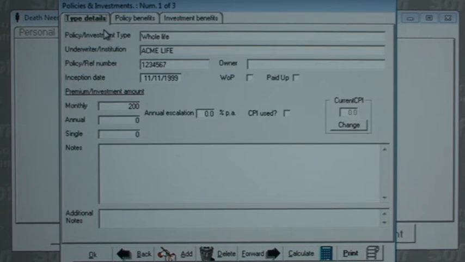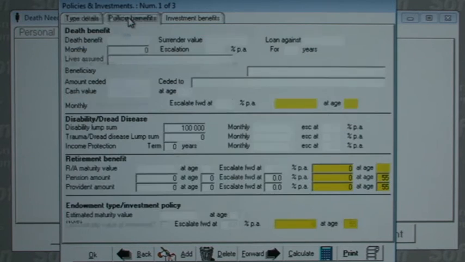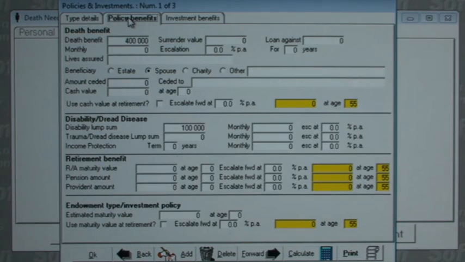Let's go back to the policy benefits screen. We can enter surrender values and loans against. If this is one of those policies with a monthly payout, then we can enter that information as well, and it will all be taken into account in the FNA. We can enter the beneficiary, any cessions, cash values, etc.